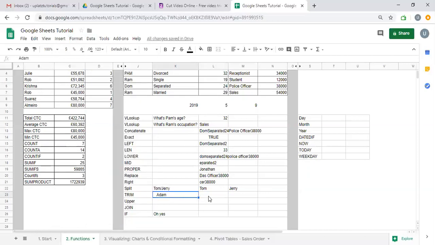Okay, what does trim do? So in this particular case, you see we have spaces here and spaces here. So I want to remove these spaces. So what I'll do is I'll do a trim, and I'll trim this. See, now there are no spaces. So just to show you, I'll copy this and paste it as values. And you'll see that the spaces are gone. I'll bring it back. I'll undo the option.